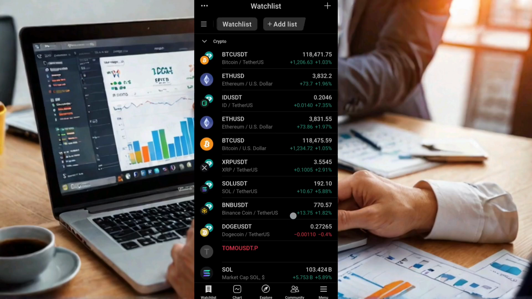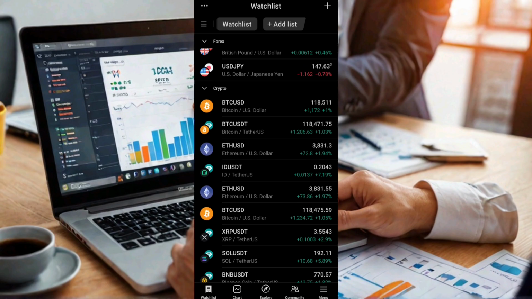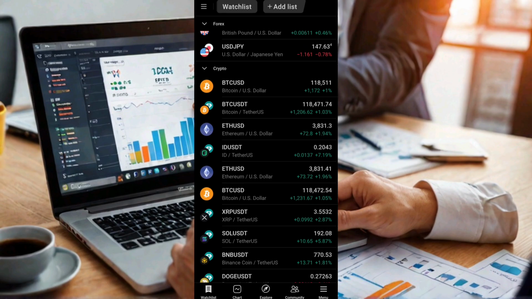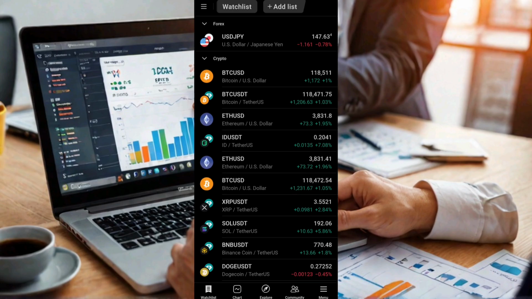Today's video I'll be teaching you guys how to use TradingView on your smartphone, right? You can also use it on your system, but this one is on your smartphone. I'll also be doing a video of how you can use it on your system too. With that being said, this is how your TradingView interface will look like.